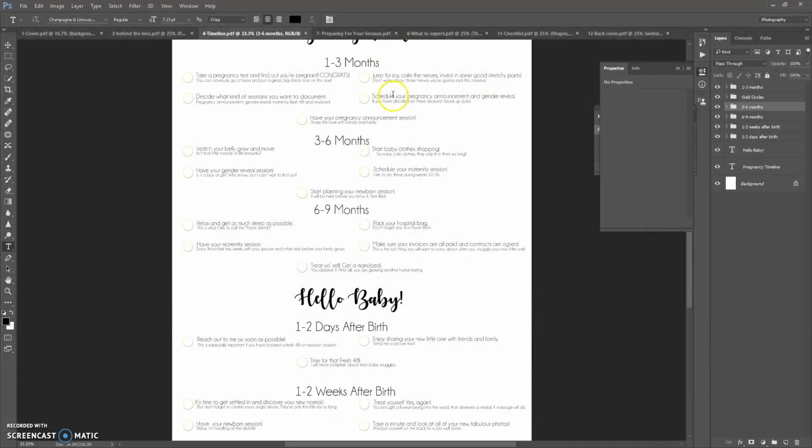Done. So then here, obviously if they're going to do a pregnancy announcement, they need to go ahead and get that scheduled, because they're going to start showing. They're going to want to start saying, hey, I'm pregnant. So within the first month, they probably should start getting that scheduled, but in the first 3 months. And then also obviously have your pregnancy announcement session. In 3 to 6 months, it's about time to have the gender reveal and start scheduling your maternity session, because those you like to do 32 to 36 weeks. And also, because the newborn session is such a big deal, if they are doing a newborn session, it's about time to start planning for it.